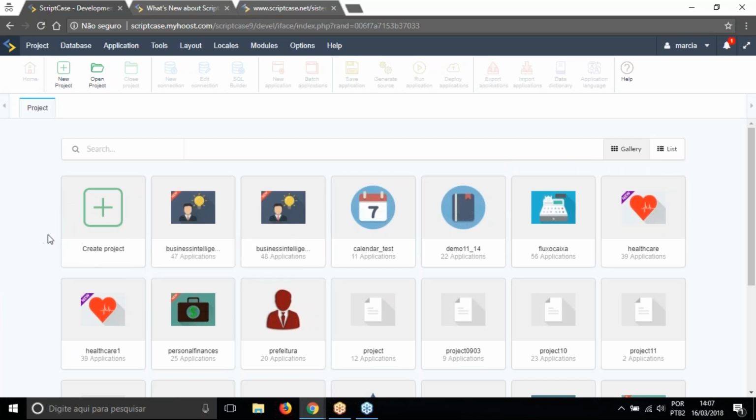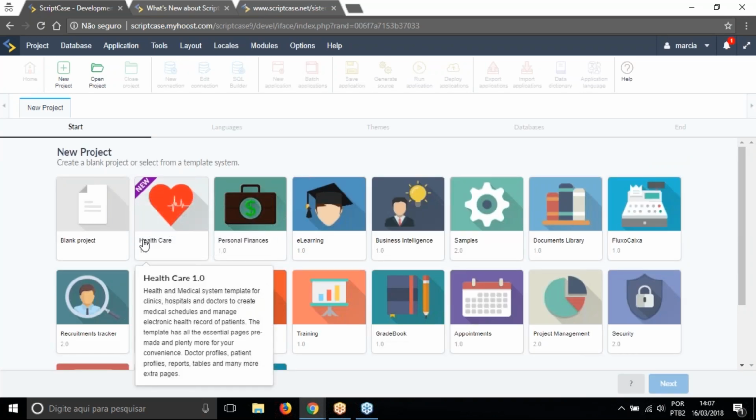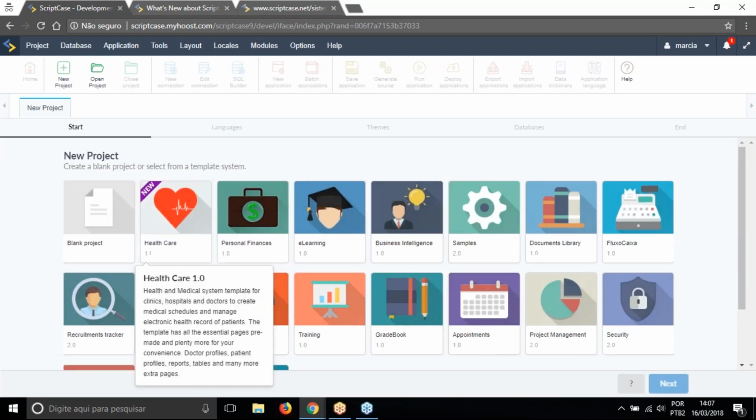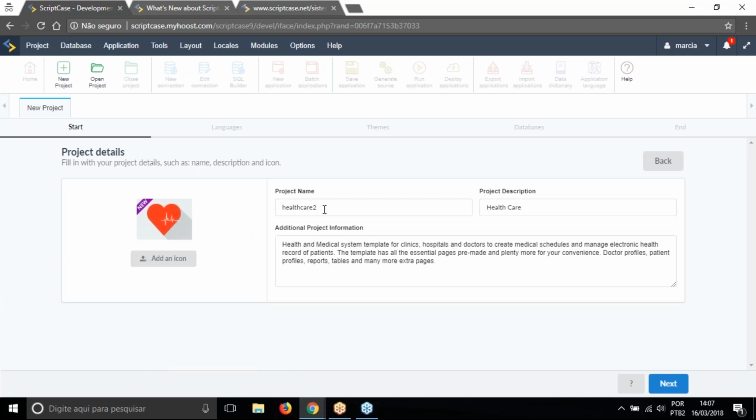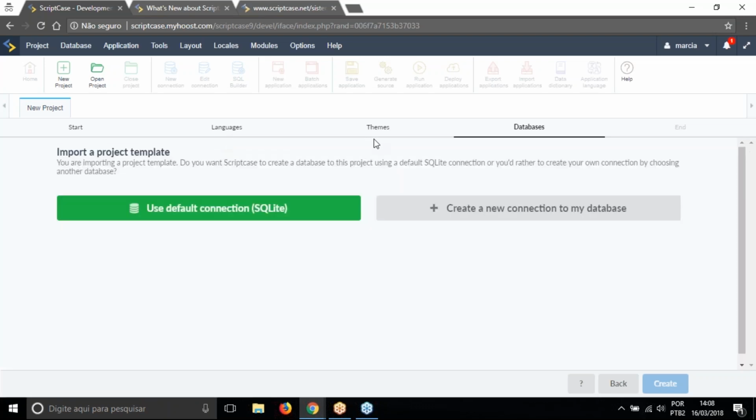Okay, so you need to create a new project. And then here we have already the healthcare system. We are going to choose this one. I'm going to change the name here. So when you go to the next step, it's going to skip languages and teams because it's a template. You don't need to set them, they're already included in the project.